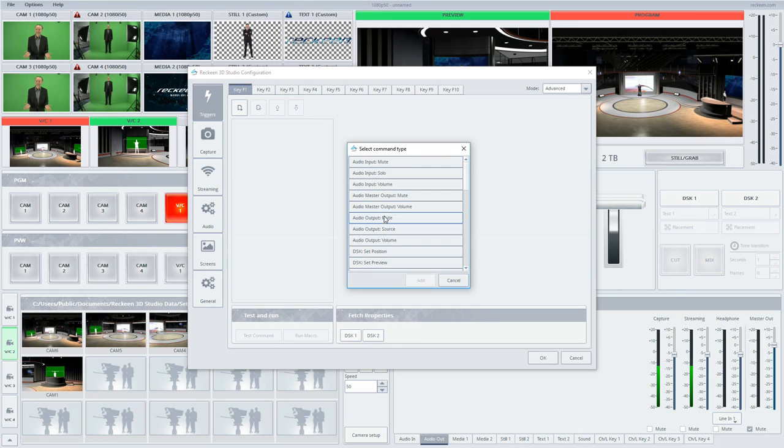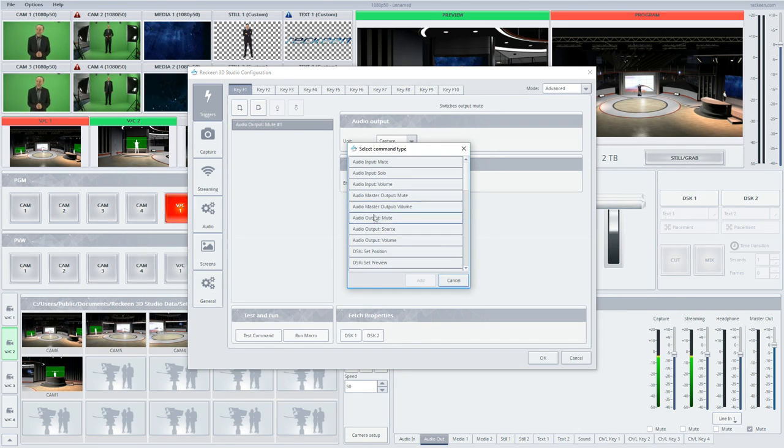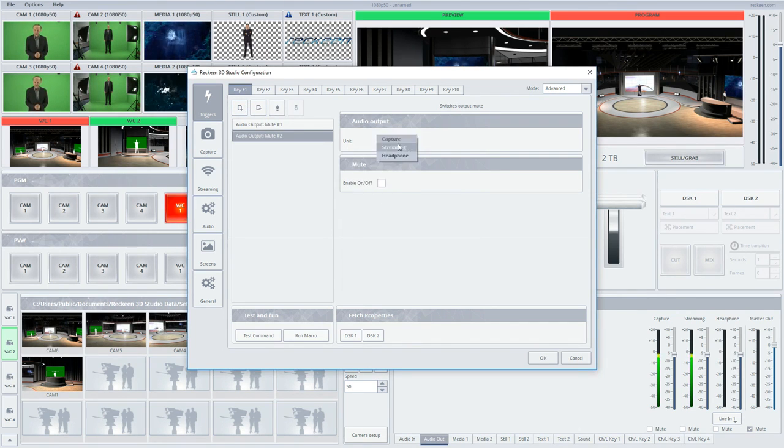I will choose Audio Output Mute from the list, which is used to completely mute a given audio output on the mixer. In the parameters list, I choose a capture output. I check Mute option below to enable it. I can add many functions into one trigger bank and combine them together.